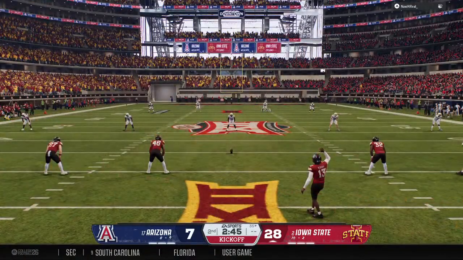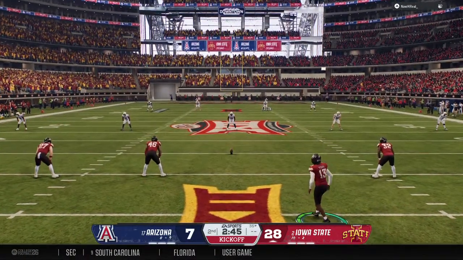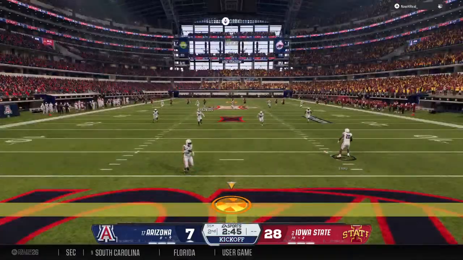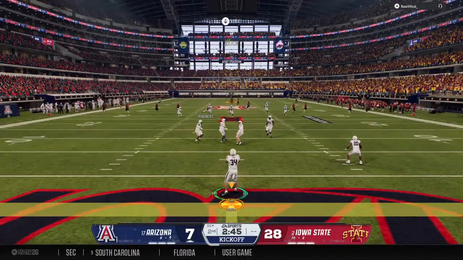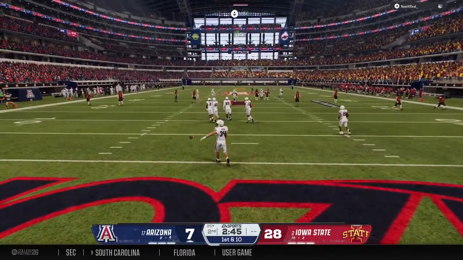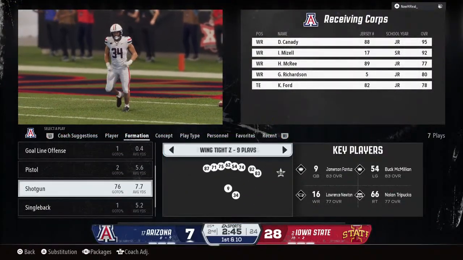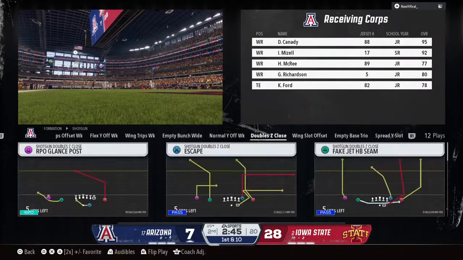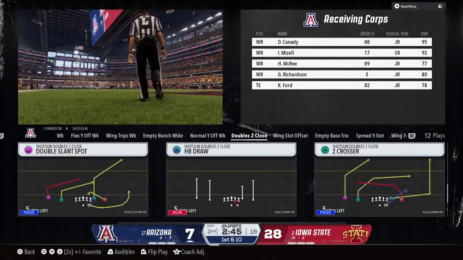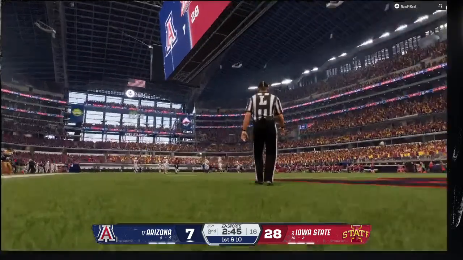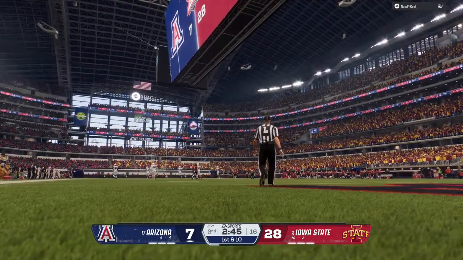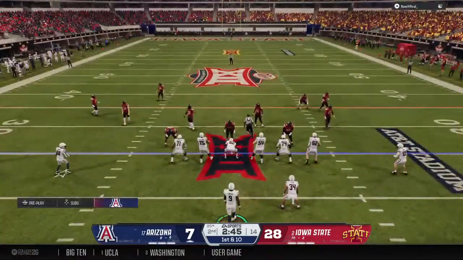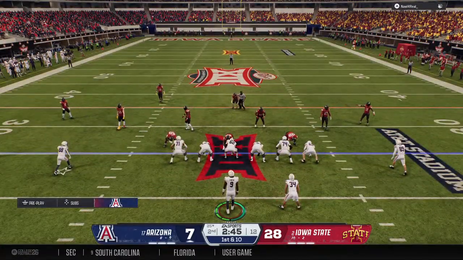Got momentum after scoring that touchdown. Now the kickoff team out there to kick it away. And he'll lead the kickoff right there. We'll start with the 25. They begin the drive here in the final 3 minutes of the half.